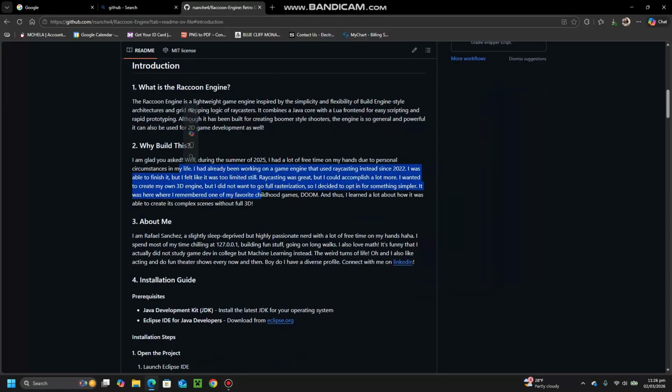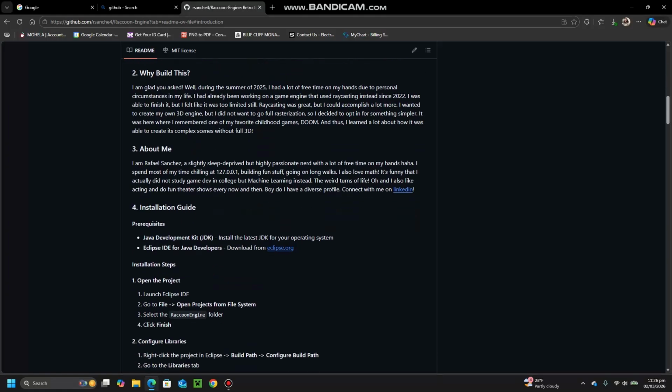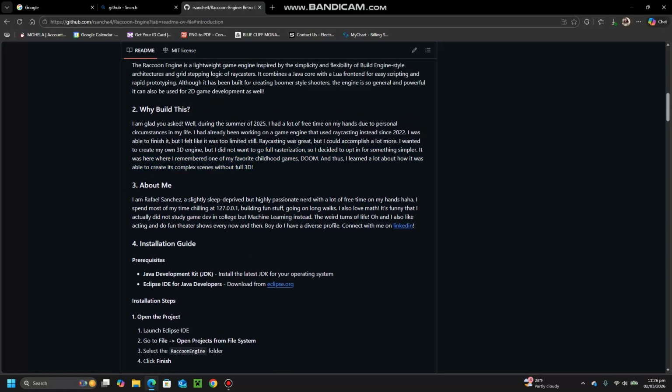But exactly, I built this because I wanted to build my own 3D engine, but I didn't want to go full on 3D because writing your own engine from scratch is already kind of difficult. I wanted an advanced, powerful engine, but I didn't want to go full on 3D because Unity already has full on 3D, and also Panda 3D. That's a library for Python. That one's also full on 3D.